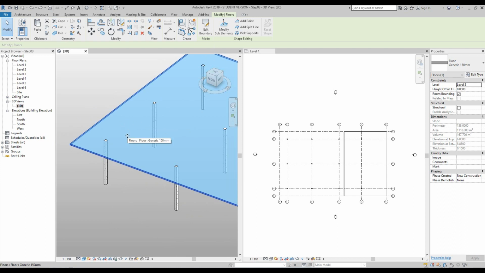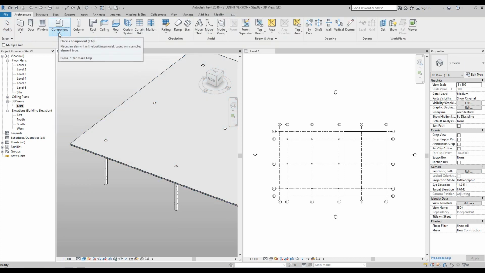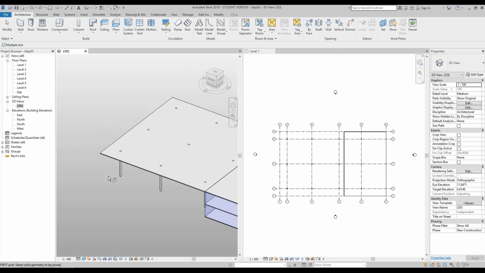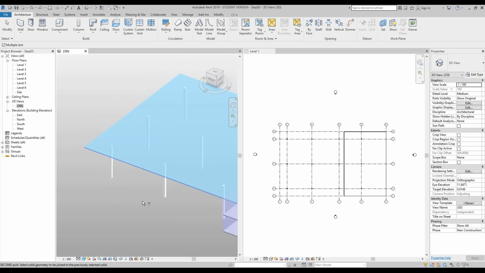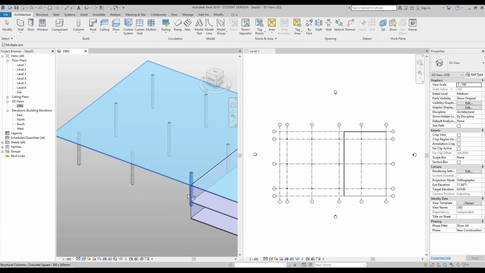If the floor is selected and is blue, the Modify Floor tab will be green. To join the geometry of the structural column to the floor, on the left hand side at the top, there is a Join Geometry button. Select this, and directly underneath that you have a tick box that says Multiple Join. Make sure that this is checked. Your next step is to select the floor, then a column, and then again another column and another column, then press escape. And you will notice that those three columns have joined to the structural slab.